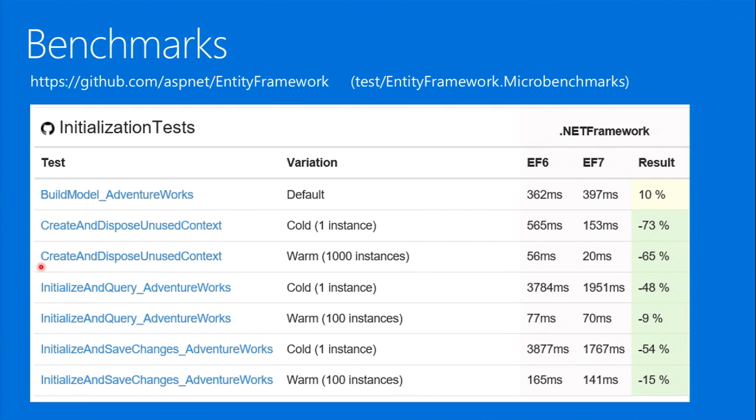And then, of course, you're probably looking at the top one saying, why is building the AdventureWorks model 10% slower on EF7? We actually have a change being worked on at the moment. It'll probably go in this week and bring that back into the green for EF7.